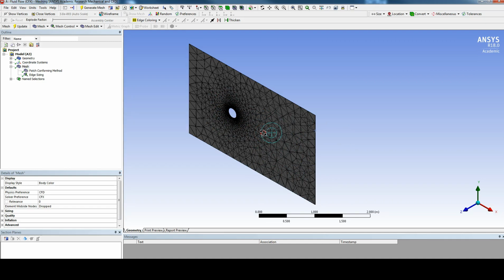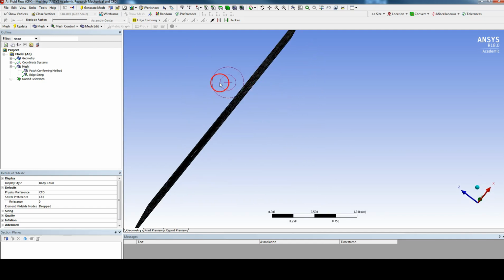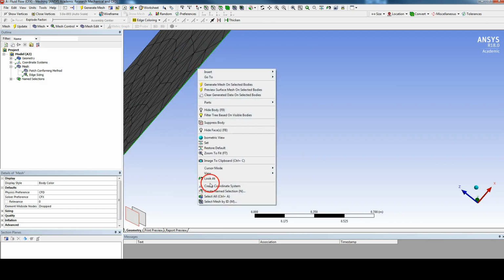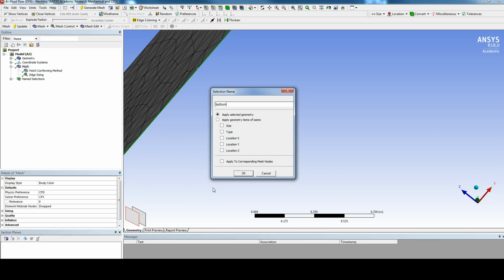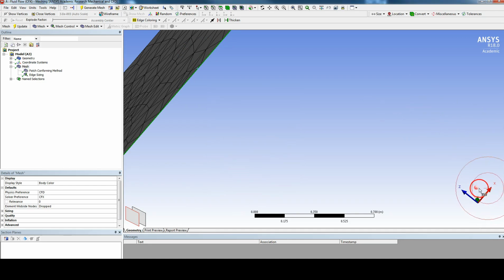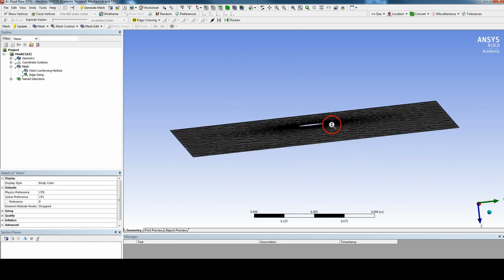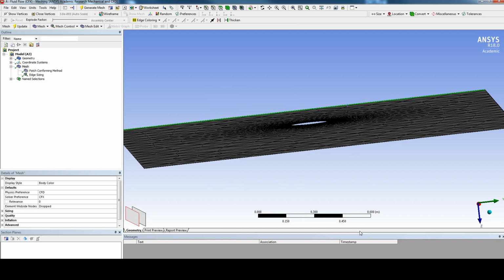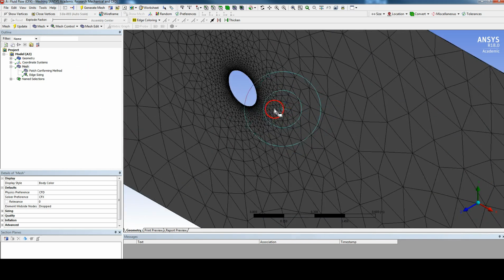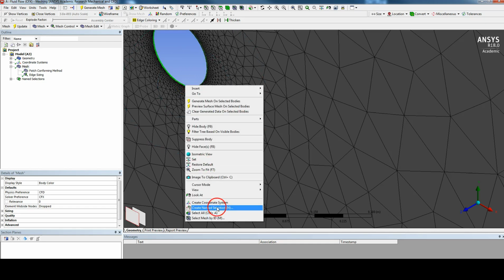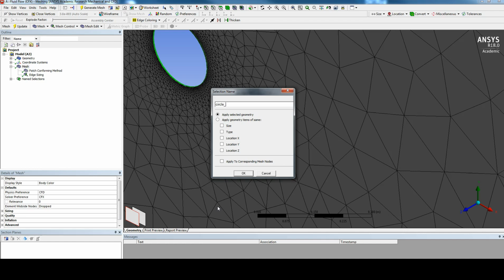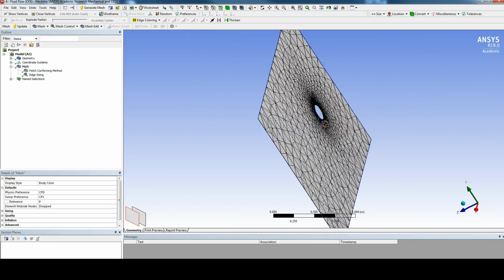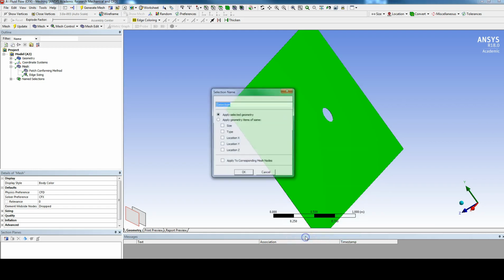Then using your mouse, you can rotate this body to select other surface. This would be our bottom surface. Then this would be inlet surface. Inlet. Hit OK. Then zoom in to select the circular face. Let's name it as circle 1. Last, we have to rotate this geometry to select back surface, and let's name it back.